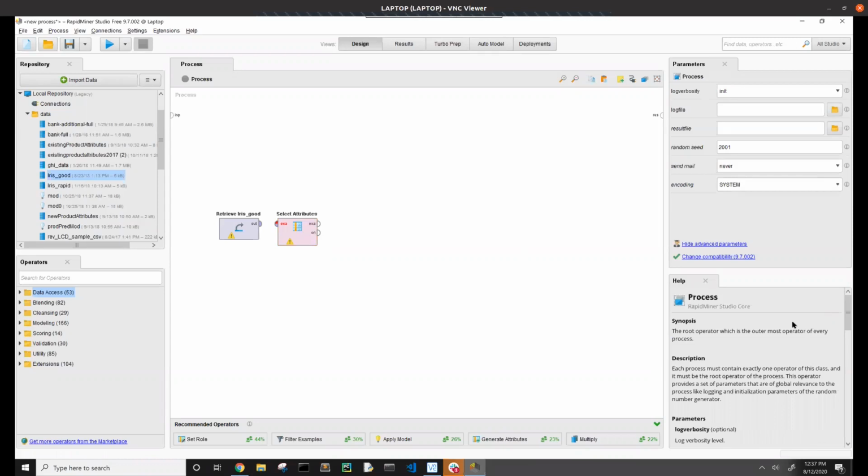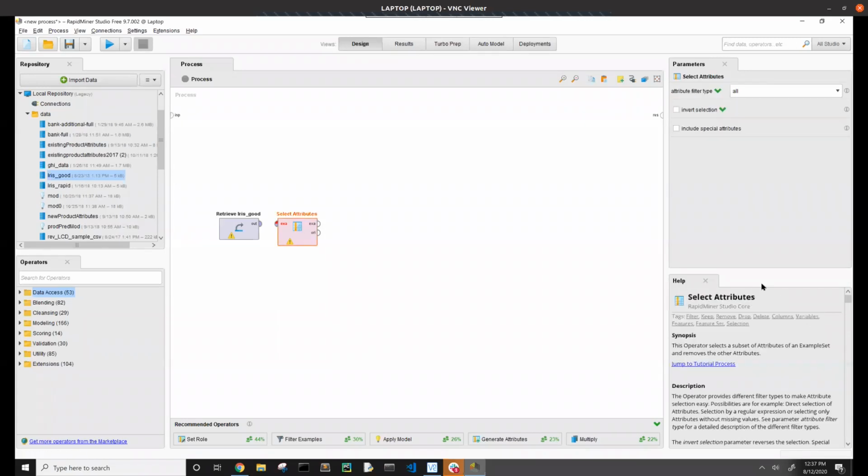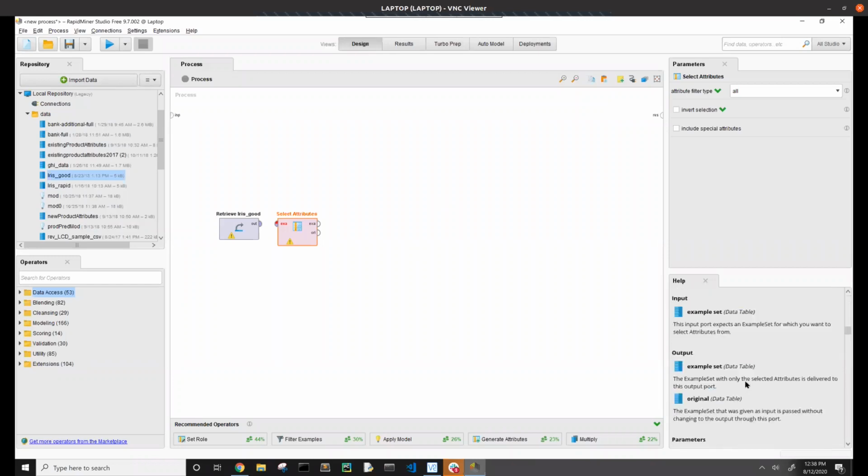The last but not least, down here on the bottom, RapidMiner has one of the best help features I've ever seen. So you can see here, if I go to select attributes, the help window actually changes to select attributes. It's got a nice little synopsis on it here. If you need to know how to use it, it's even got a tutorial built in. Now, when you click on this, it's going to move away from your file and open this tutorial for you. So just be wary of that. But it's got a great description.